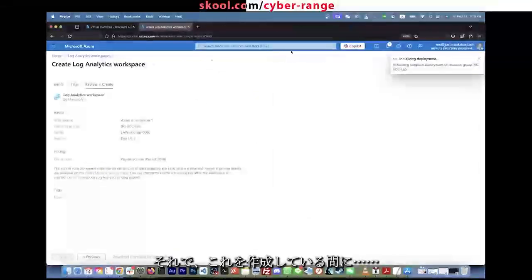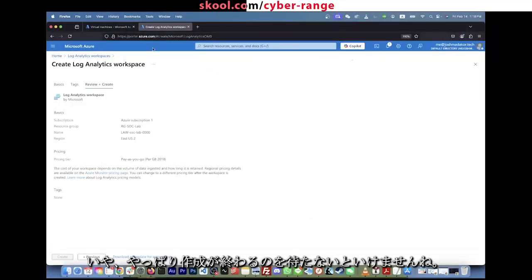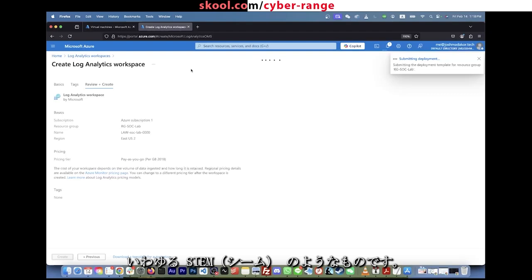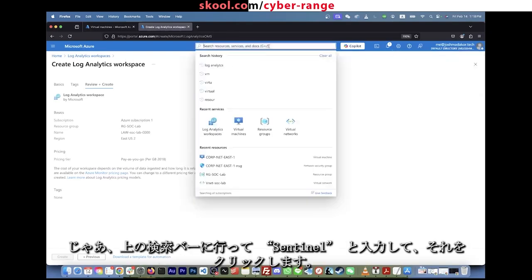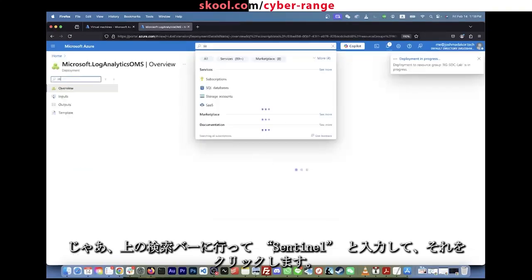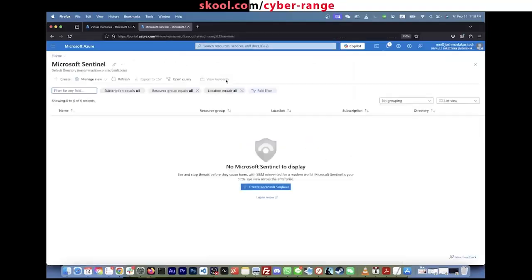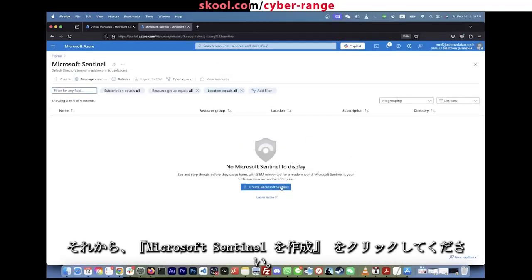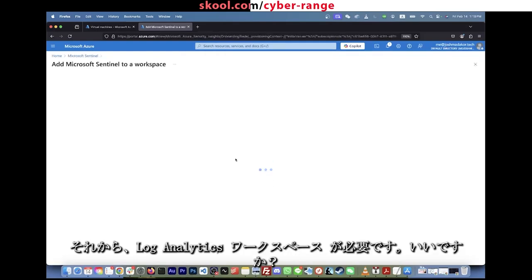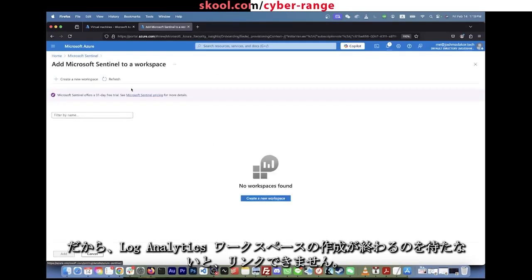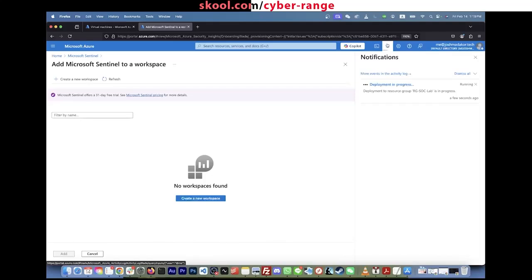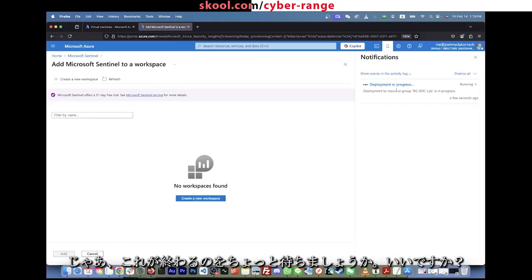And create, and this is going to create our log repository. And then while this is creating, well, I guess we have to wait for this to finish creating. We're going to create our Sentinel instance. So Sentinel is like a security information and event management system, aka SIM or SIEM, however you like to pronounce that. So we're going to go to search up here and then search for Sentinel, and then click on this. And then go ahead and click Create Microsoft Sentinel, and we need the Log Analytics Workspace. Okay, so we got to wait for the Log Analytics Workspace to finish creating before we can link it. So we'll just kind of wait for this to finish.